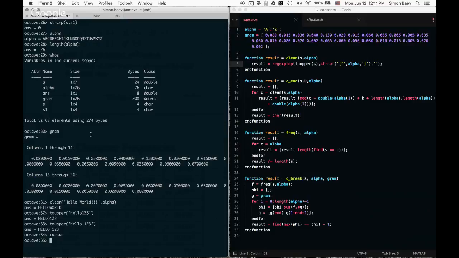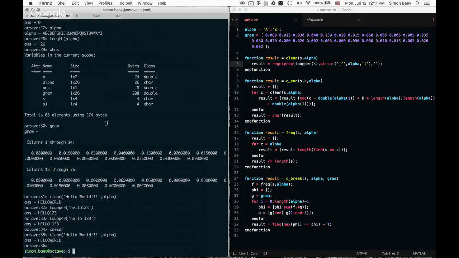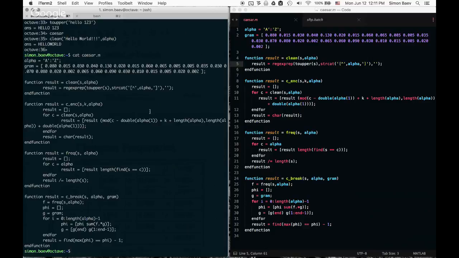How do I know it is reloaded? I just know this. If you're wondering if it will continue to work, I can just execute clean hello world. It will execute. And actually, I can quit the Octave session and display the content of the function Caesar. That's my latest change.